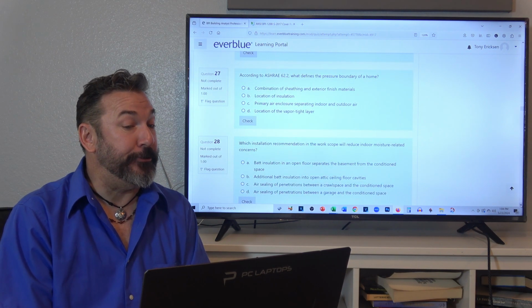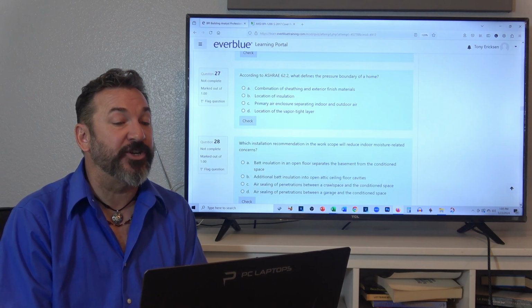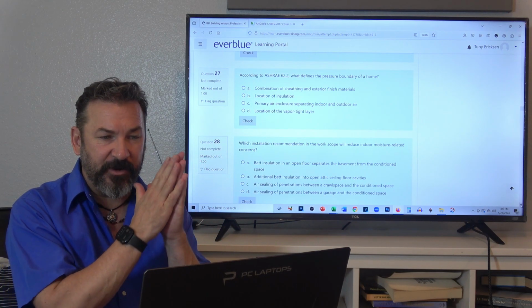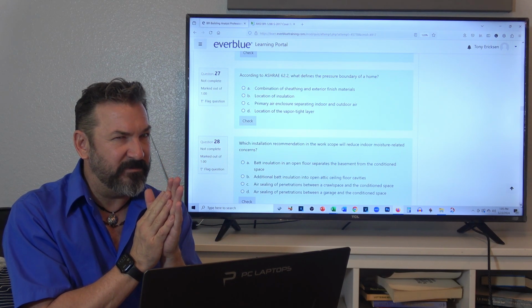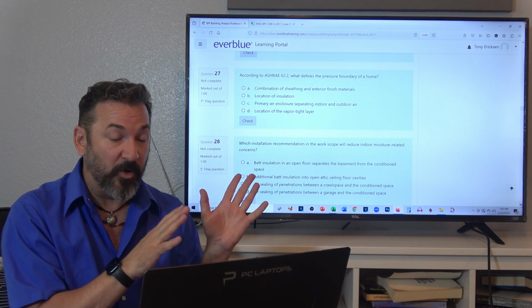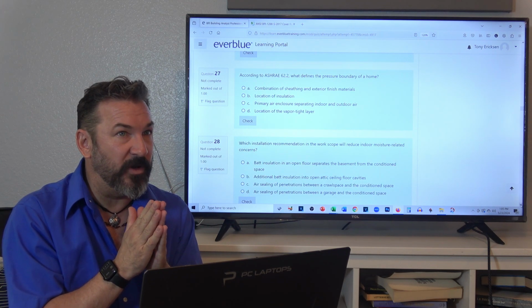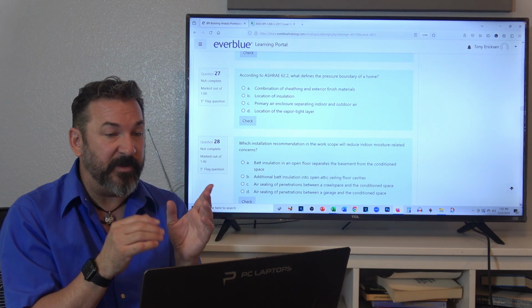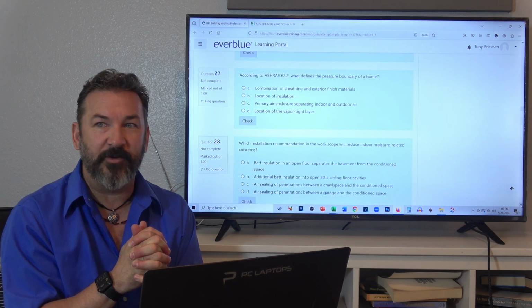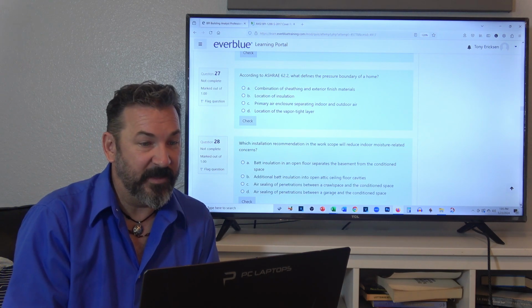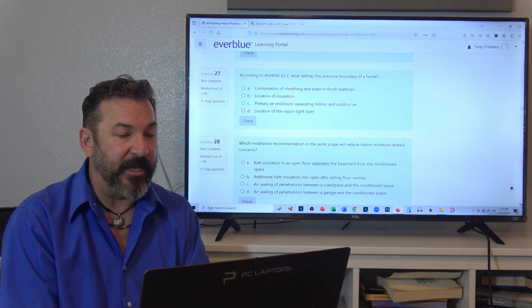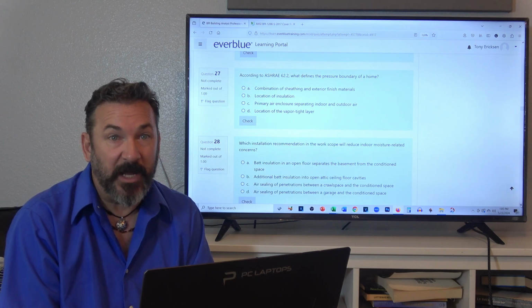According to ASHRAE 62.2, what defines the pressure boundary of a home? The combination of sheathing and exterior finish materials like siding or whatever? No, that's not it. We could look up ASHRAE 62.2. I'm not going to. The location of the insulation? Well, it's supposed to be, but that's not what defines it. The primary air enclosure separating indoor and outdoor air. Well, that literally sounds like the definition of the pressure boundary. Location of the vapor tight barrier. Sometimes.